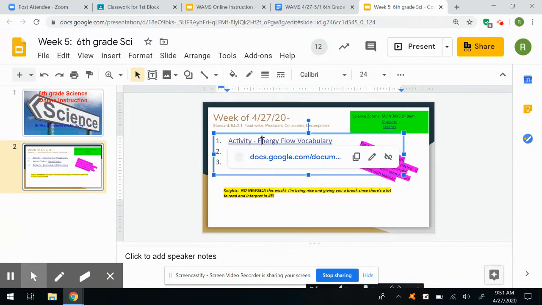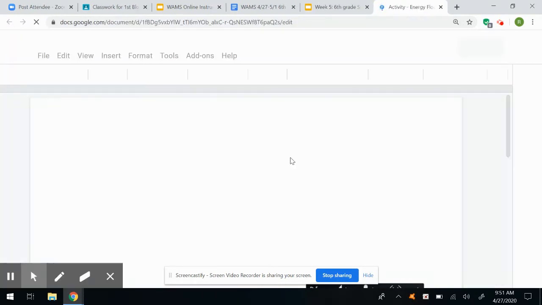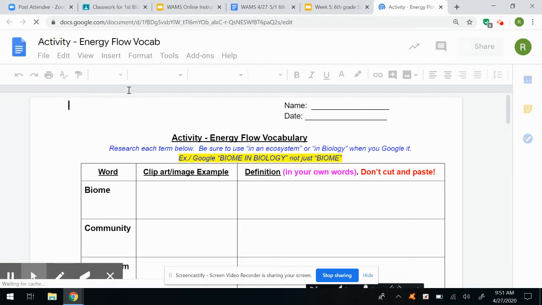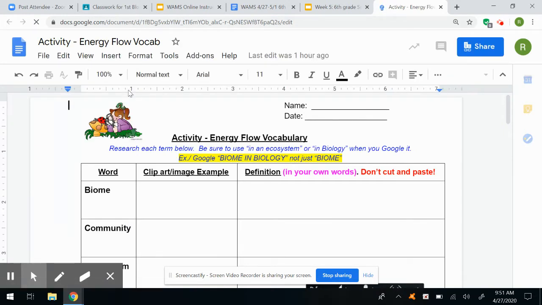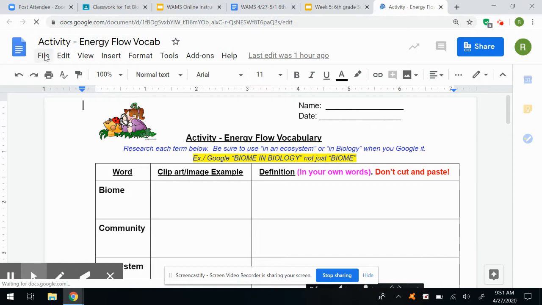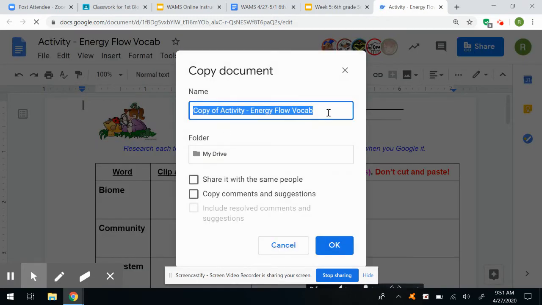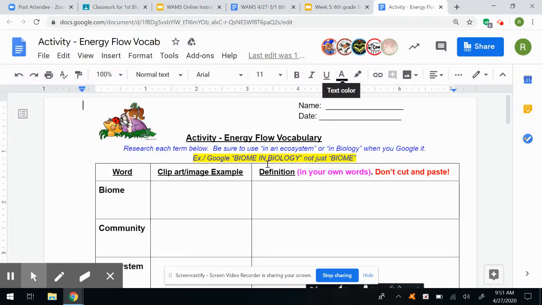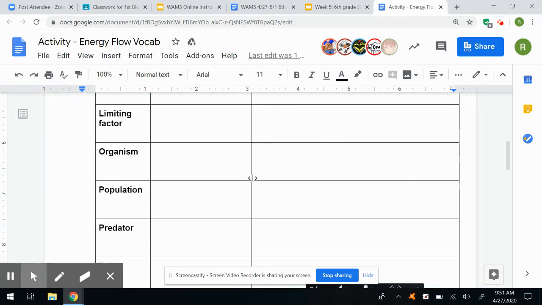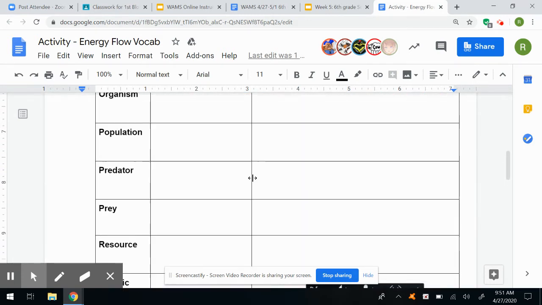The first one is the energy vocab sheet. The absolutely first thing you need to do is go in here and make a copy. Go ahead and make a copy as always: File, Make a copy, and put your name somewhere in the title, preferably at the end of the title. You can save it into your drive or somewhere else.